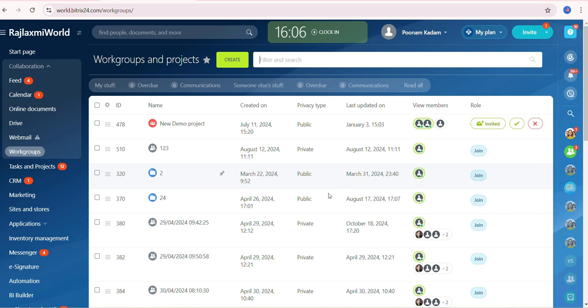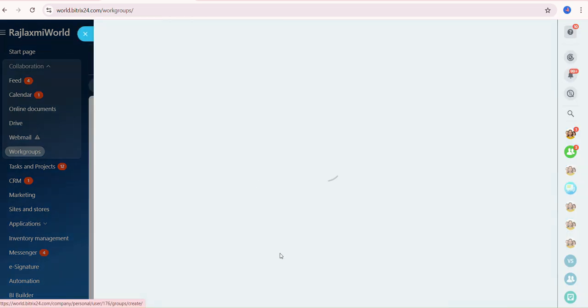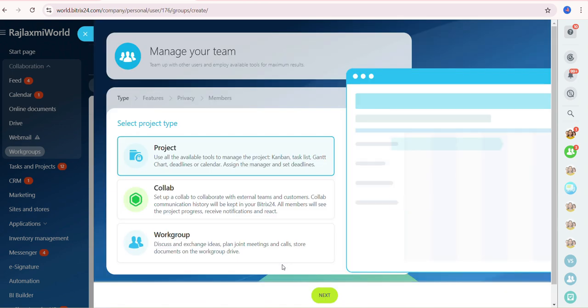Now to create a new work group, click on the create work group option that is here in the green menu, create, which is usually located at the top right of the page. This will take you to the setup screen. Here you will need to fill in some basic details about your work group. Let's start with the name.